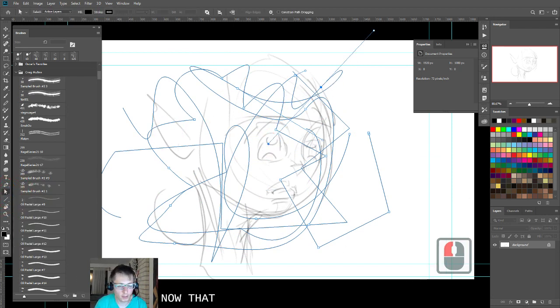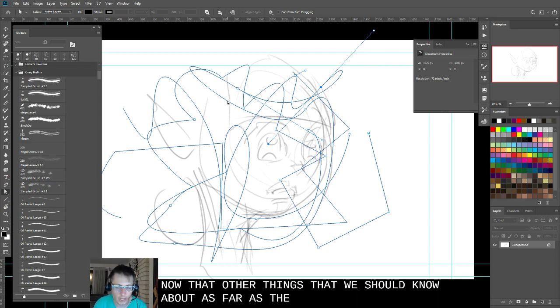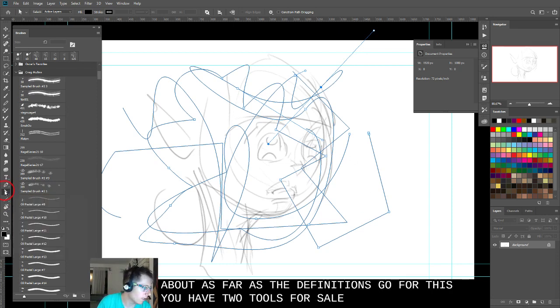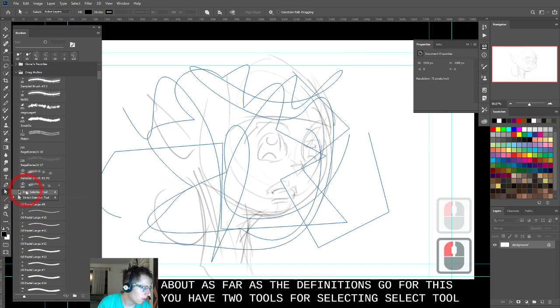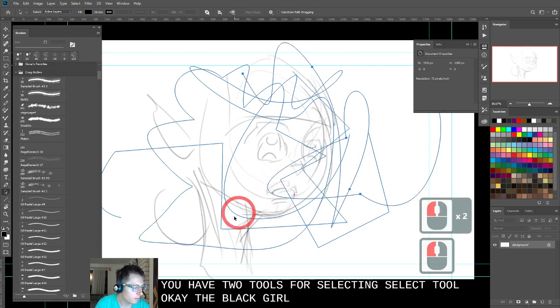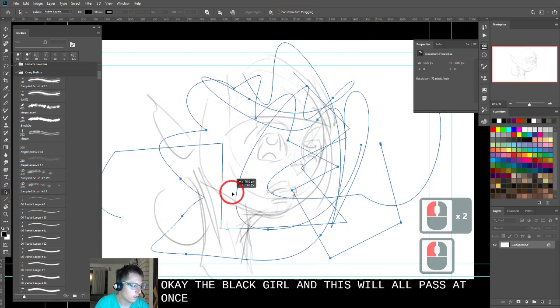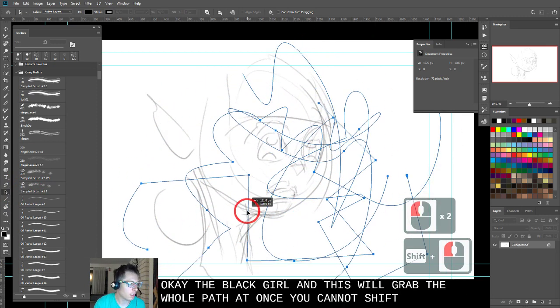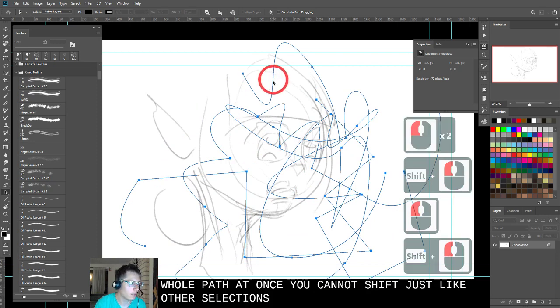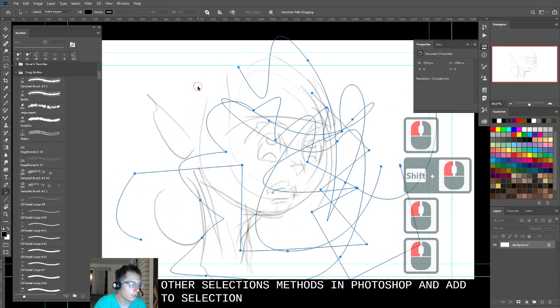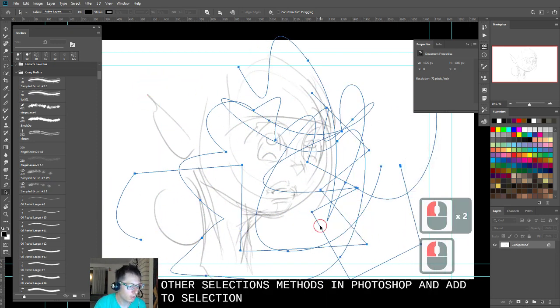Now, the other things that we should know about as far as definitions go for this, you have two tools for selecting, which are the path select tool, aka the black arrow, and this will grab the whole path at once. You can hold shift, just like other selection methods in Photoshop, and add to selection. You can also box select to get multiples.